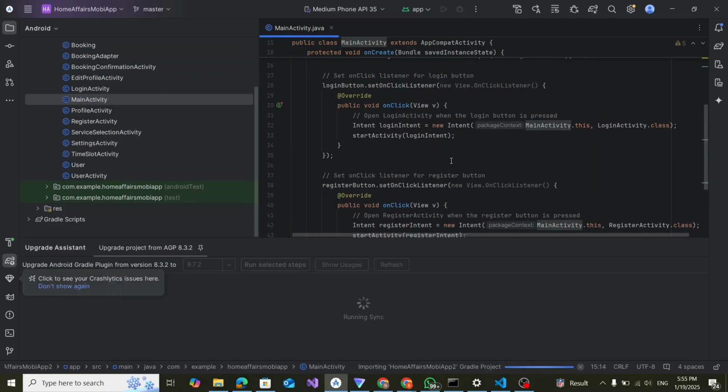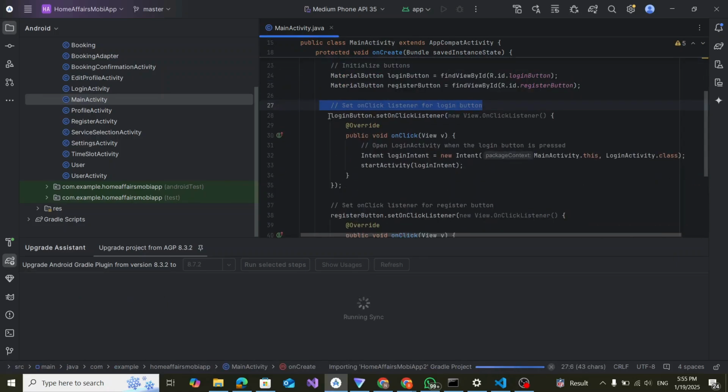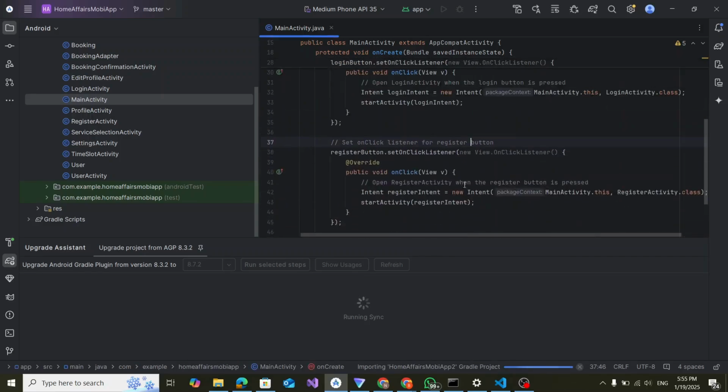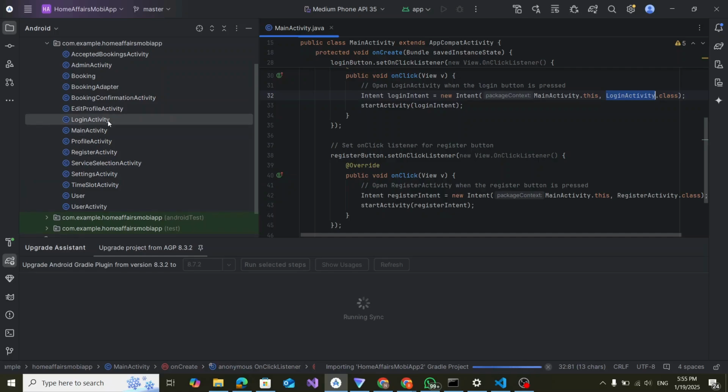There's an event listener for the login button here. There are even comments in this code, so you can't be crying much for this one. So you have login, which is just a button intent, login intent, main activity, login activity dot class. It's just telling you where this leads. It leads to login activity, which is here.